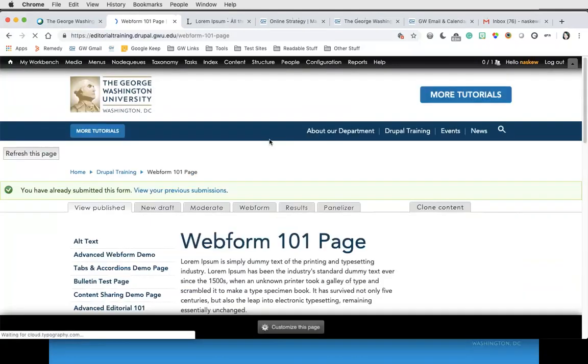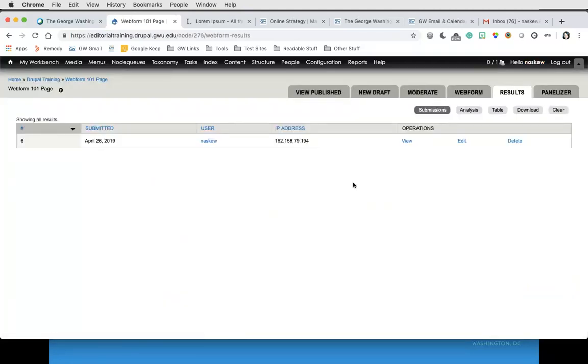All right, so the last thing we're going to take a look at now is the Results tab. And when you click on this, you'll see that there are a handful of buttons here, and that first one is just Submissions. This information isn't really all that helpful. You're basically seeing the system information for the submission, so the submission ID number, when it was submitted, if there's a user ID associated with it because this person is a Drupal user, IP address, and then you have operations here for view, edit, and delete.